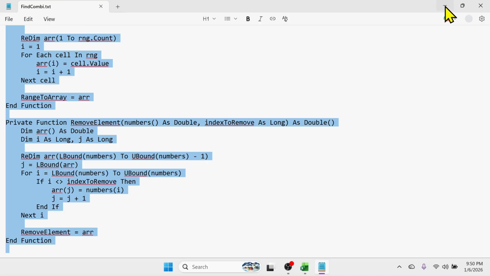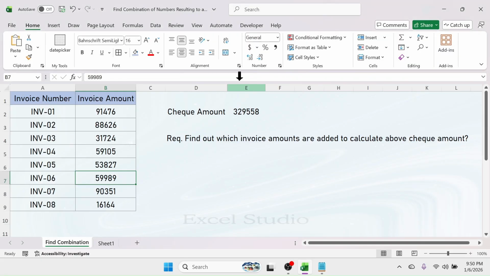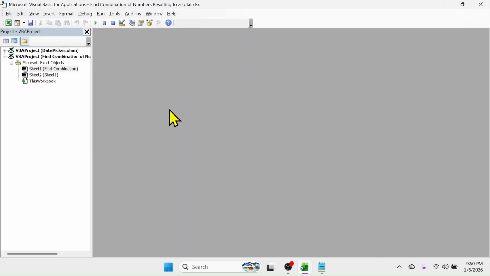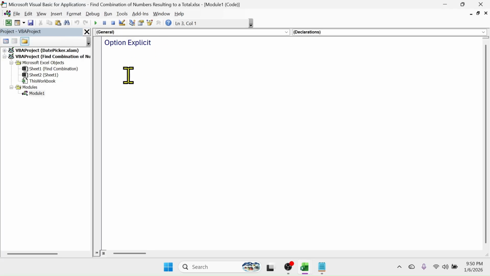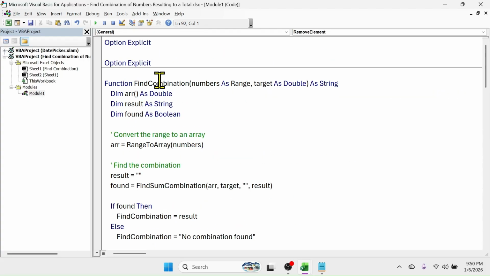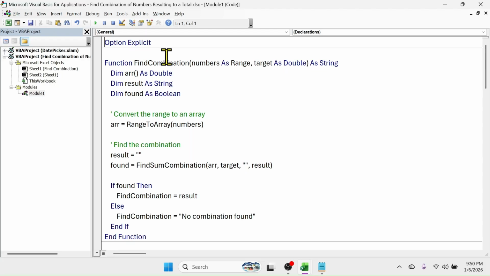copy it, go to Microsoft Excel, then click on the Developer tab, then Visual Basic. In the VBA window, click on Insert, then Module. Here in this module, paste the code that you copied. And remove this first Option Explicit because it is repeating two times.